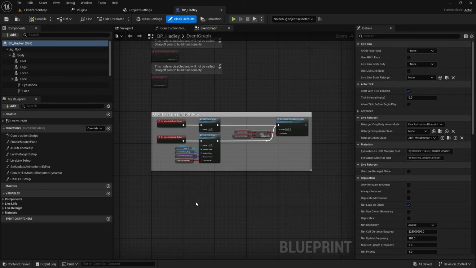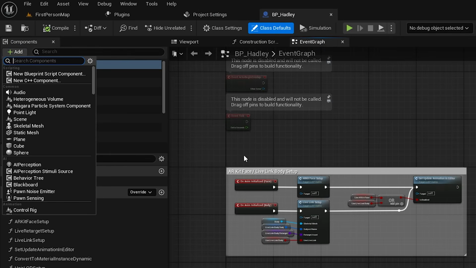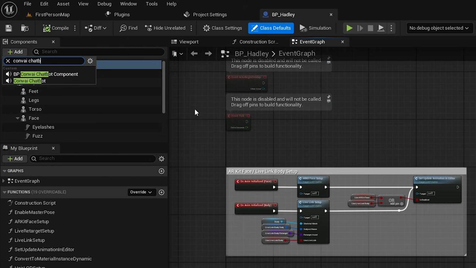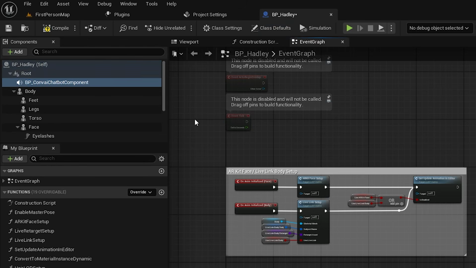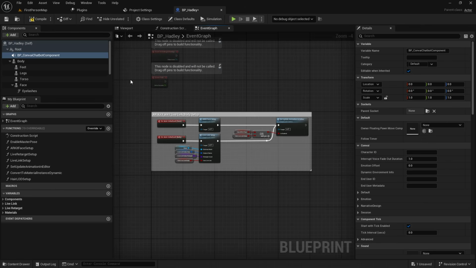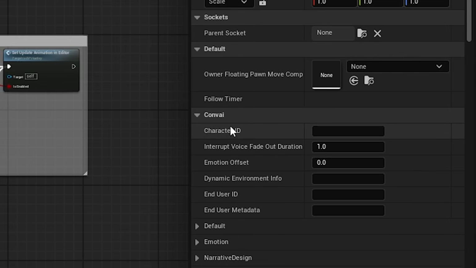What we need to do now is to connect it to the AI. So to do that, we'll first add the BP Convai Chatbot component. This component is responsible for listening to you, generating responses, and more. Under the Details panel here, you'll need to add a character ID.